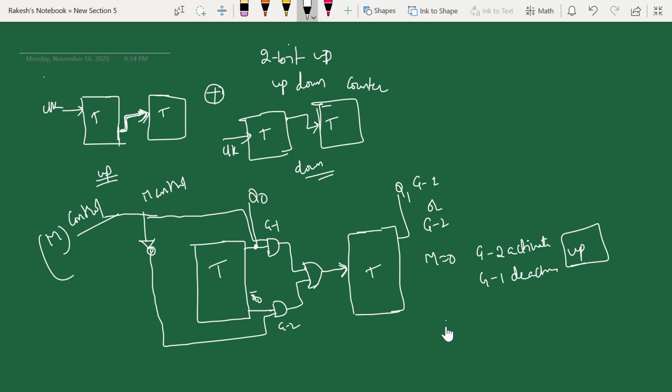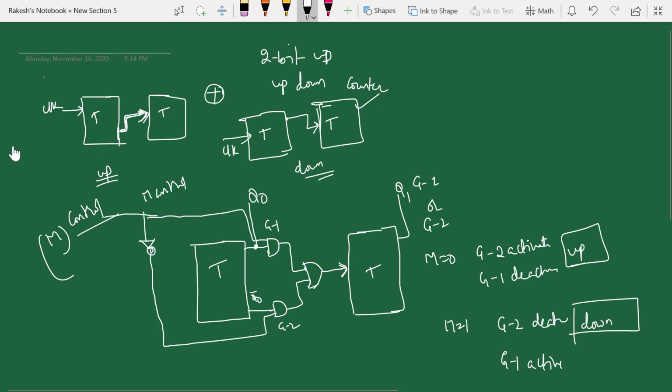Similarly, if M equals 1, your gate 2 will be deactivated and your G1 will be activated. That means this gate will be deactivated, so you are going to have 0 here. So this becomes 0 here, but this becomes 1 here. Then whatever the Q0 is passes through this AND gate and through this OR gate, and finally is applied as the clock to the second flip-flop. In this case, it is going to be a down counter, as in the previous class. If you look at here, this is a down counting circuit and this is an up counting circuit.